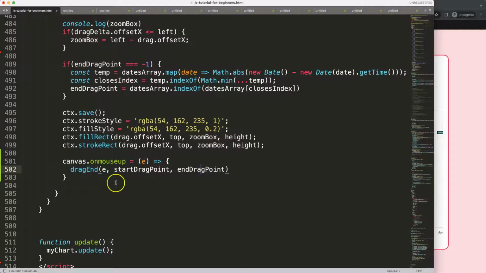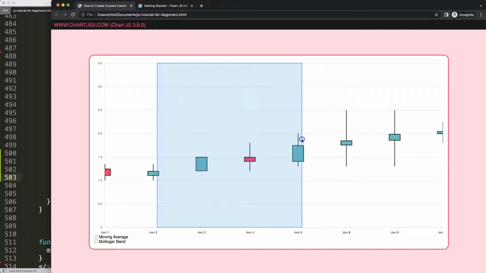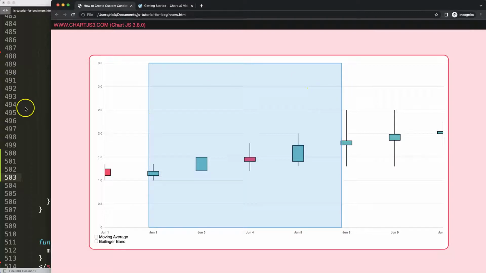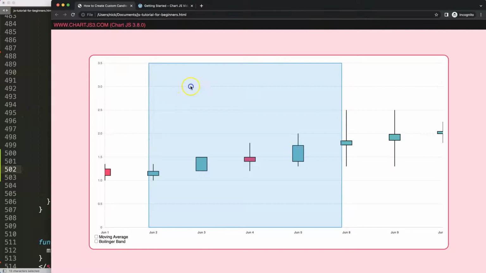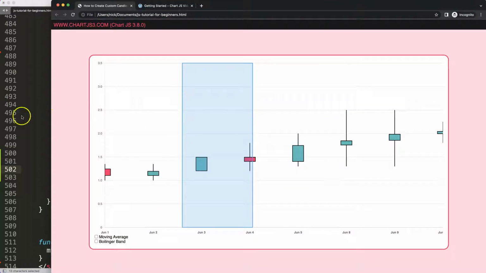But of course, this is very important: the starting and ending don't have to be in the same order. What I mean by that is, when we drag like this, in this case the end will be here, but if I drag it like this, then the start will be here and this will be the end, while the start drag point will always be the one that is static.